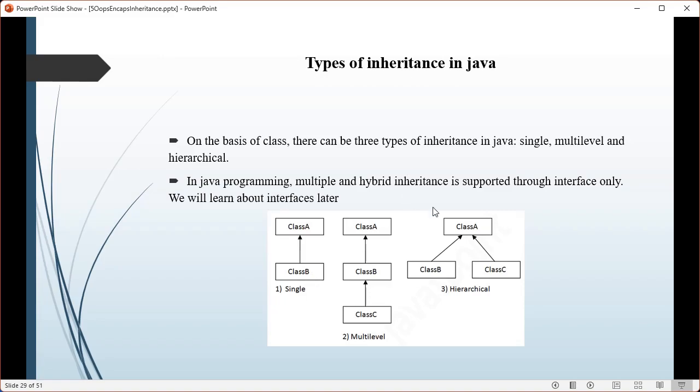So this is the structure of hierarchical inheritance. From this diagram, we understand that class B inherits all the properties and behaviors from class A, and class C also inherits all the properties and behaviors from class A. So class A is the parent, and class B and class C are the children. Got it? Now let's see this example.